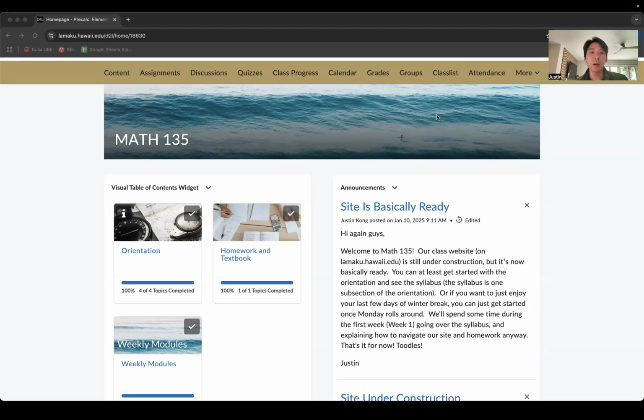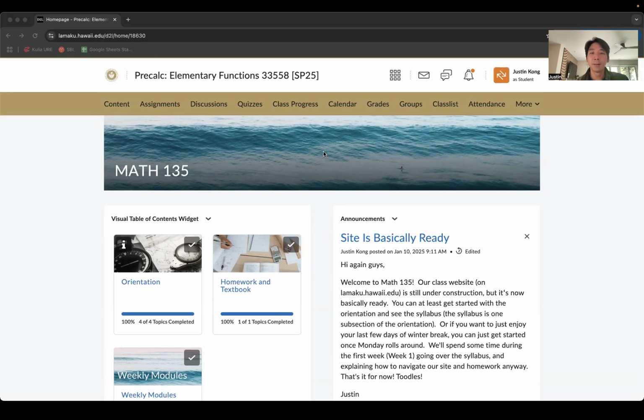Today, we're talking about how to navigate our Lamaku site from start to finish. I know I made a short version of this where we just focused on the weekly modules, but this is going to be a bit more comprehensive. And even though I say comprehensive, we're not going to use all the functions of Lamaku, just the ones that I think are most pertinent to us.